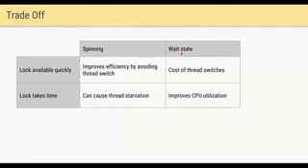And on the flip side, the typical waiting of a particular thread when it's trying to acquire a lock is good when the lock takes time, because then the thread can go into the wait state and some other thread can be scheduled and it can use the CPU. But on the flip side, if the locks are available very quickly, then there is no point of waiting.